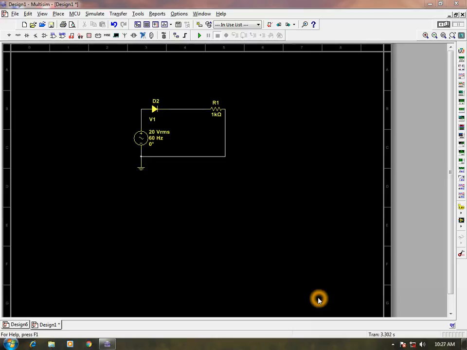Guys, this is Joy. Today I'm going to show you how to use Multisim for making basic circuits and simulate the circuits using some basic tools and equipment provided by this software.